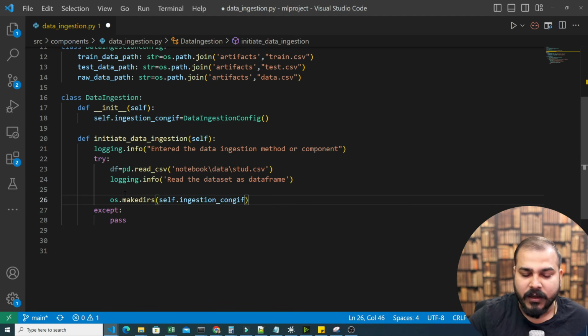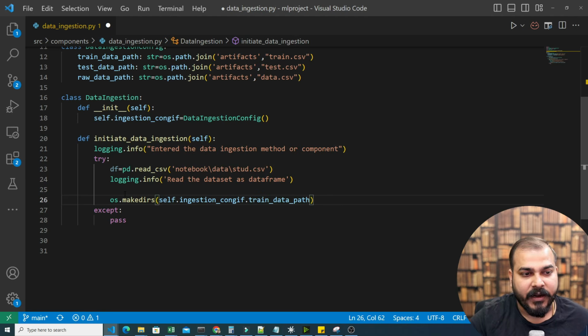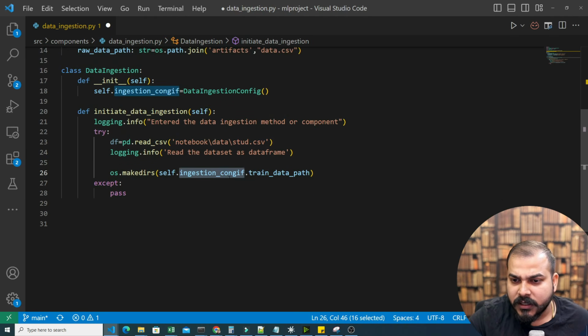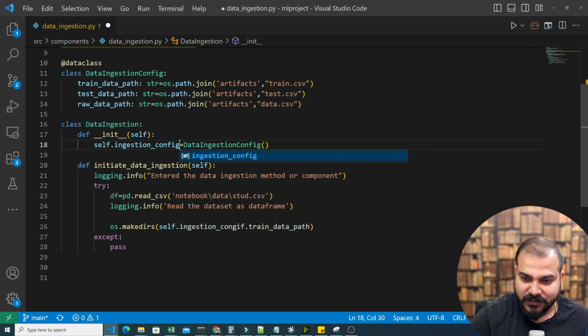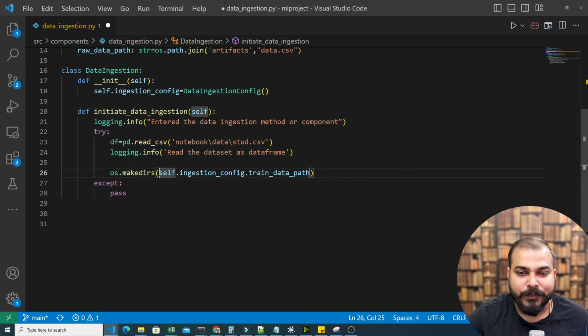So inside ingestion config, we have the parameter which is called train data path, right? So this is my train data path. Let me just say it is basically ingestion_config. Okay, I will save this. I'm just seeing that the spelling is wrong, right? So self.ingestion_config. Okay. Now what I will do inside this makedirs also?